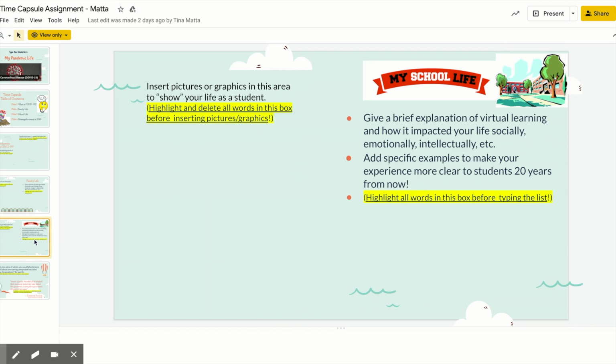Okay, moving on. Your school life. Give a brief explanation of virtual learning and how it has impacted your life socially, emotionally, intellectually, etc. It definitely has impacted all of us. For instance, teachers, we weren't really used to this style. We weren't really trained in this. To a point we were, but not all the way. We just said, hey, teachers, we need you to do this, and we did that. We also did that with you guys, right? Hey, students, now you have to do this online. And that's very different than what you're used to, especially in class.